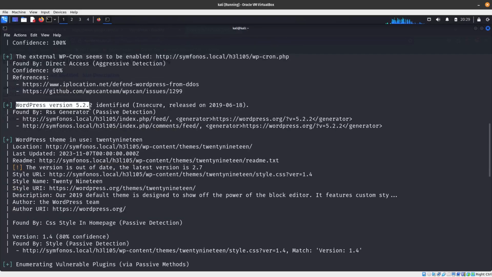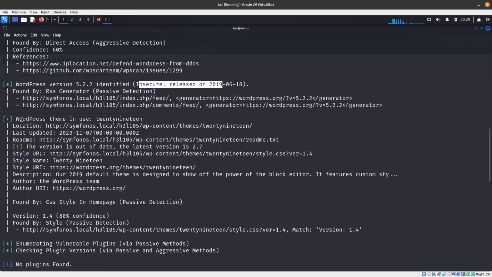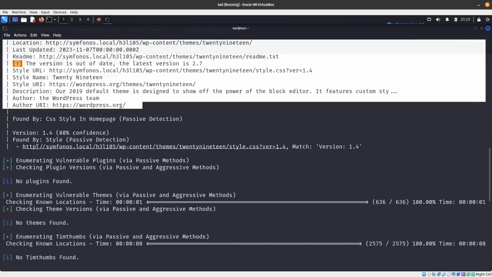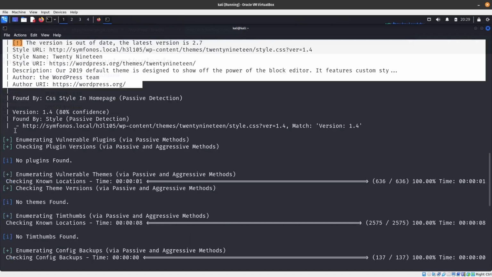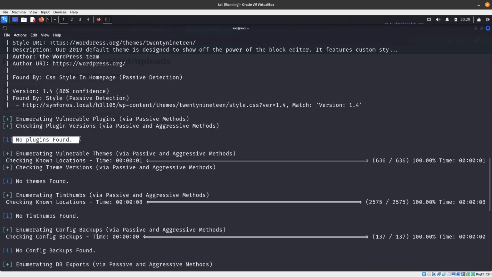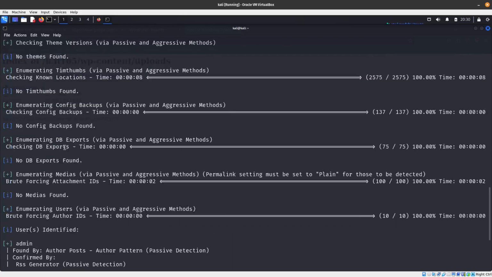Now it does the enumeration for WordPress, which is version 5.5.2, which is insecure because it was released in 2019. Okay, anything else? Now it goes to enumerate the themes. The one that it's using is the 2019 theme, and it just tells you that it is outdated, but it didn't find any CVEs about it. And then it goes to enumerate the plugins, and it's just a passive method. No plugins found. So it goes to enumerating the themes again. Nothing found, nothing found.